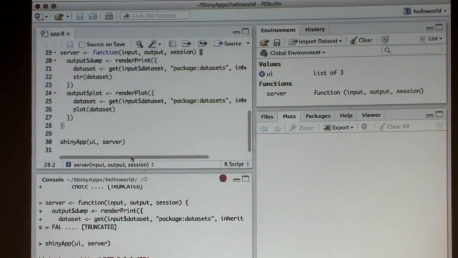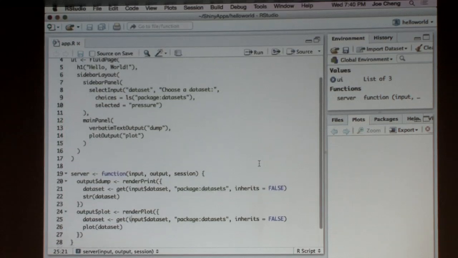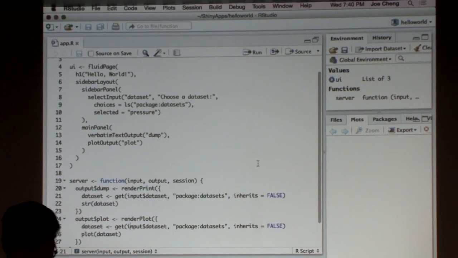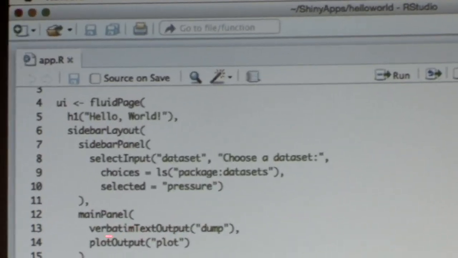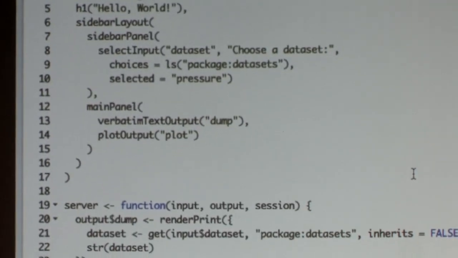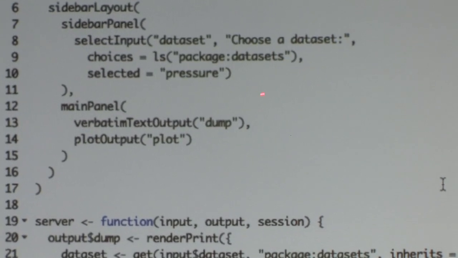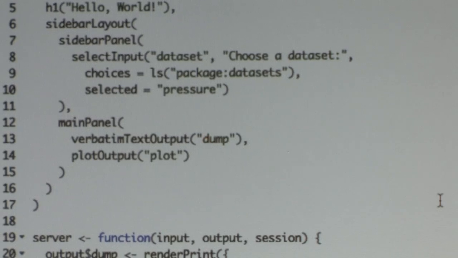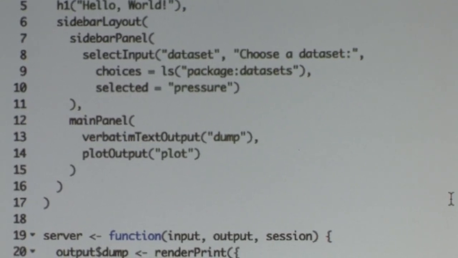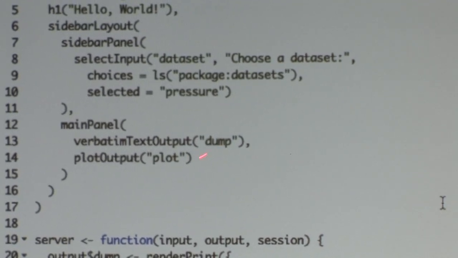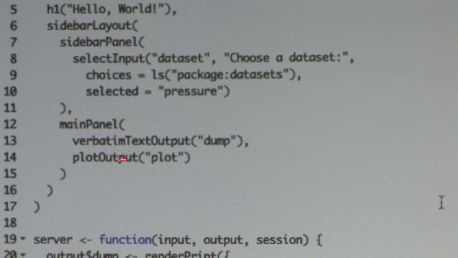Okay. So what are we doing here? First, on the UI side, I added two outputs, verbatim text output and plot output. That's a hint to Shiny about how it needs to present these outputs in the HTML. This string dump is an identifier that we're going to use to tie logic to that output from this other chunk of code down here. And the same thing for this plot. So this first identifier, dump and plot, lets us ID these specific elements.